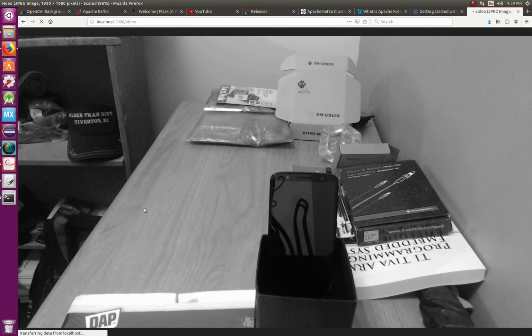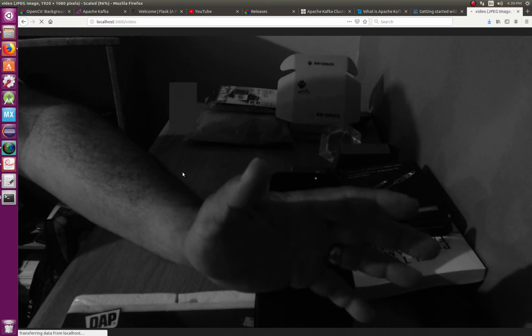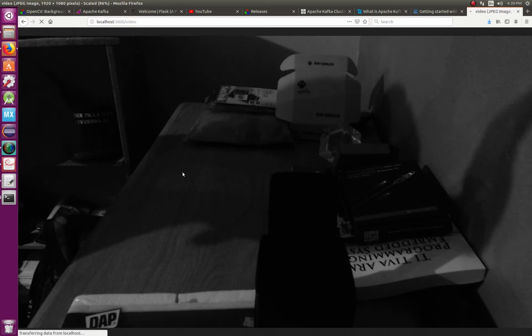So now, as you can see, it's detecting that little light right there, and any change. Right now I'm going to turn the lights off, and you can see that it will detect it. So there I am, that's the shadow. It's detecting everything because right now it's very sensitive. You can see my hand right there, and it's detecting it.